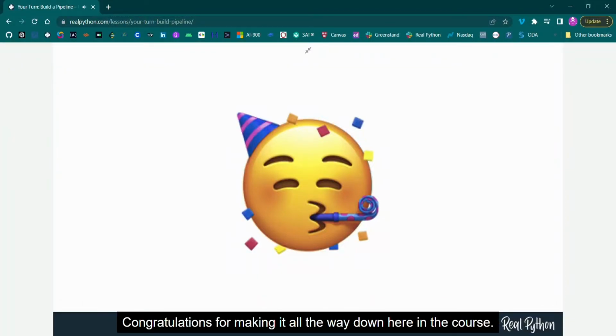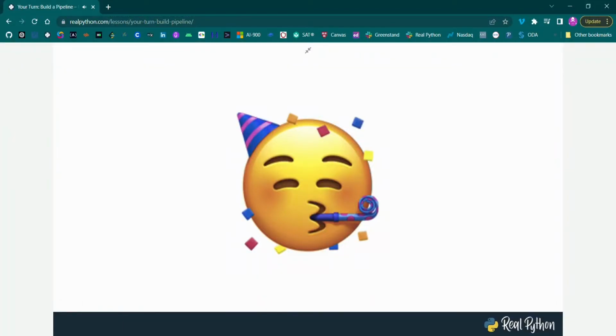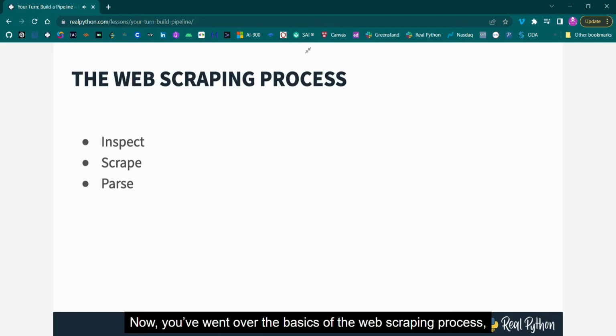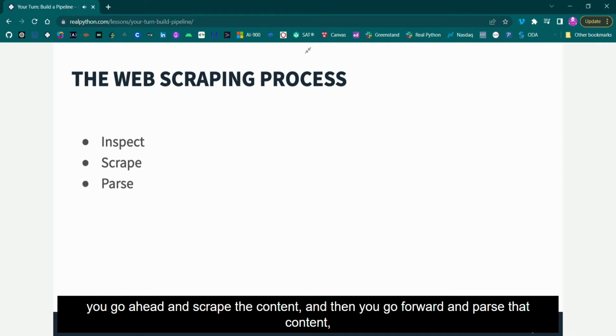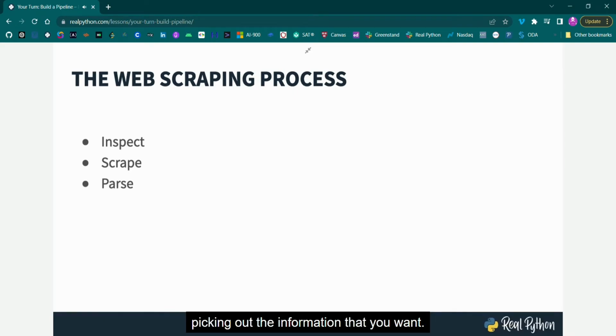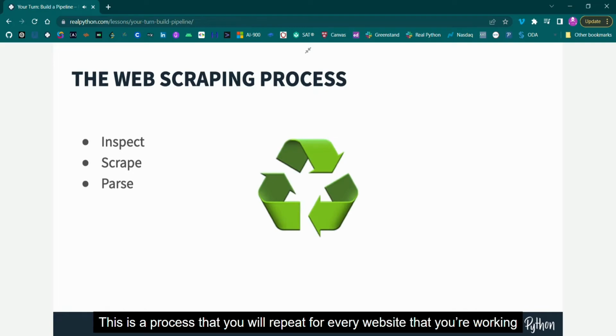Congratulations for making it all the way down here into the course. Now, you've gone over the basics of the web scraping process, which is to start off with inspecting your page, then go ahead and scrape the content, and then go forward and parse that content, picking out the information that you want. This is a process that you will repeat for every website that you want to scrape.